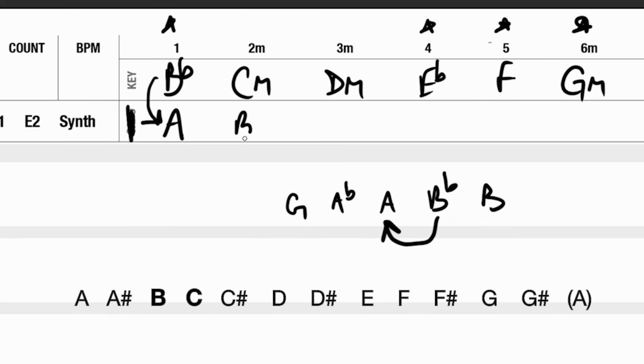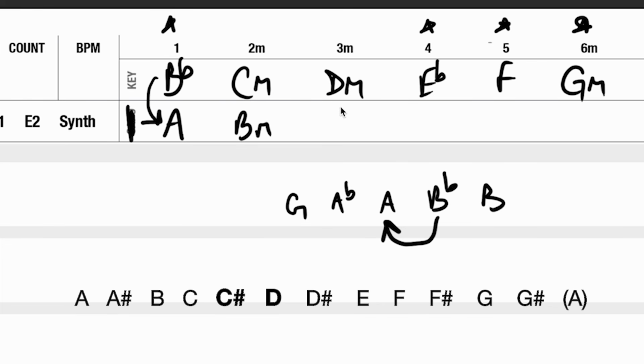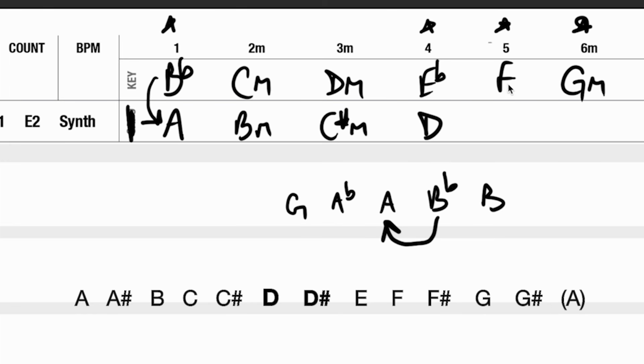1/2 step below C is our B minor. 1/2 below D is our C sharp minor. The A is a sharp key. Half step below E flat is a D. Below F is an E. And then we have F sharp minor.